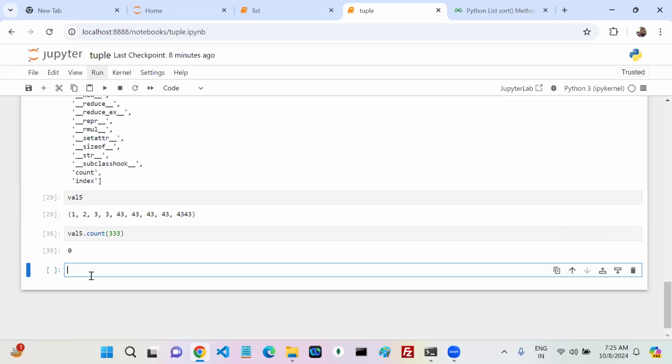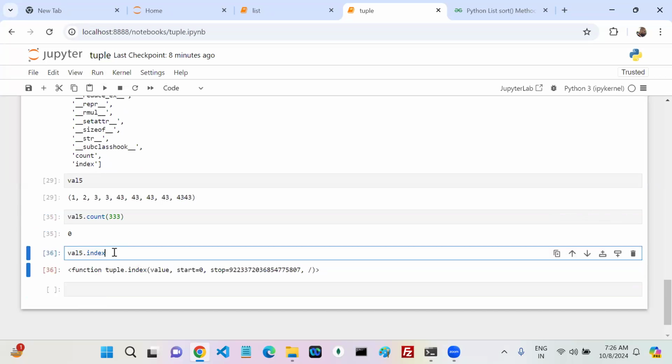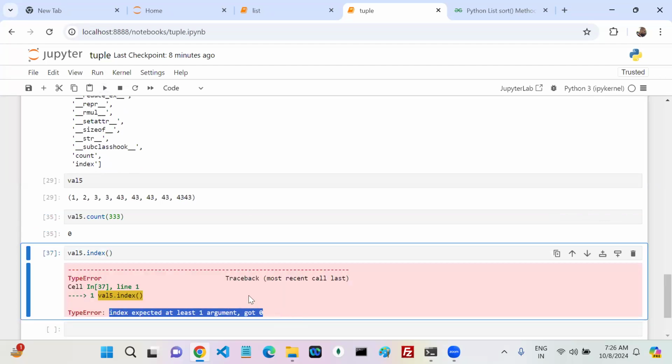The next one is like what? Okay, val5 dot index. Now I want to find the index. For example, I added like this. Now index expected at least one argument.